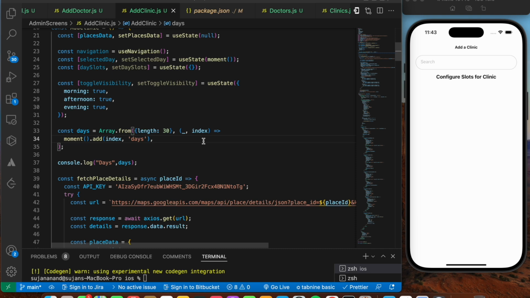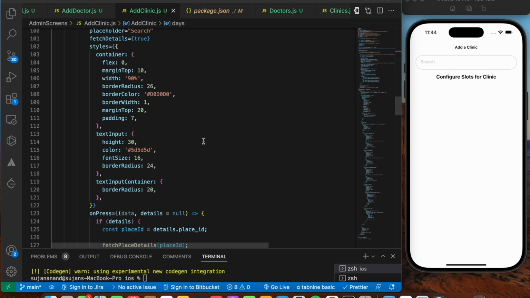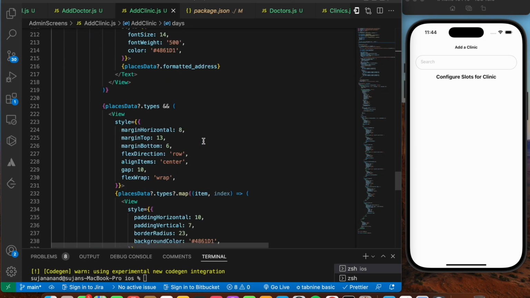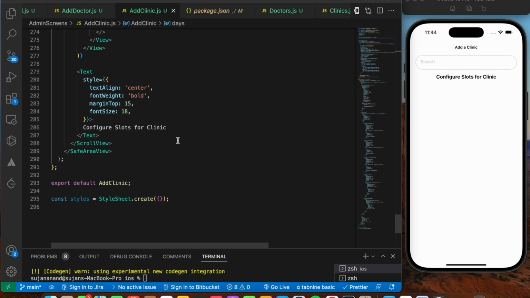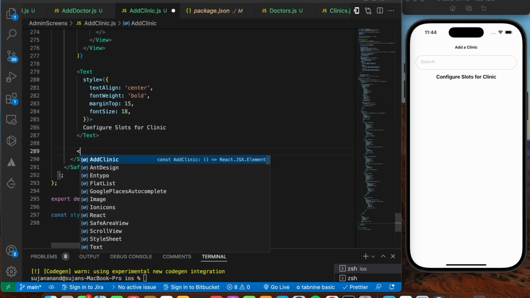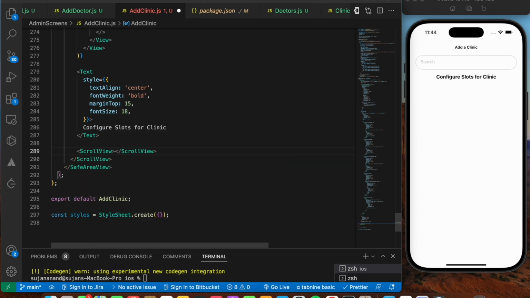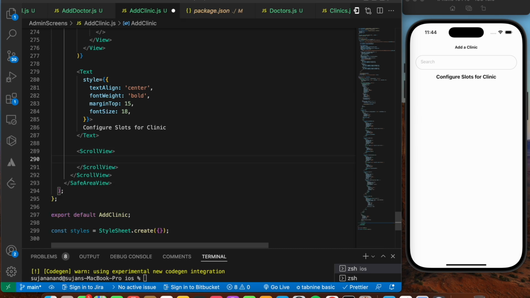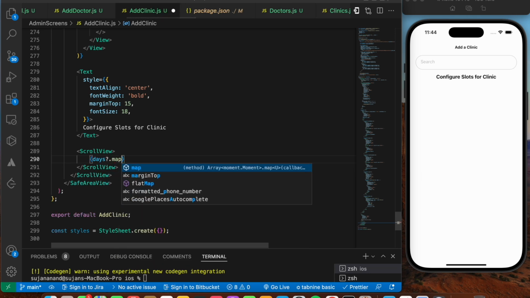So now with the help of this, we're going to start styling it out. Let's come down to the point where we have text, that is "Configure slots for clinic". Below that, let's initialize our scroll view. Below this, I'm going to map over my days, that is the variable that we just initialized. days.map for every day as well as your index.